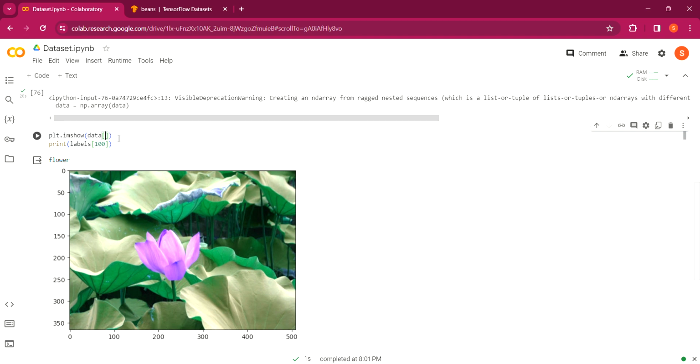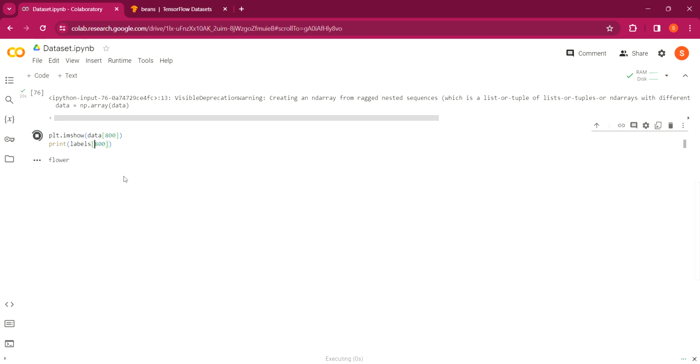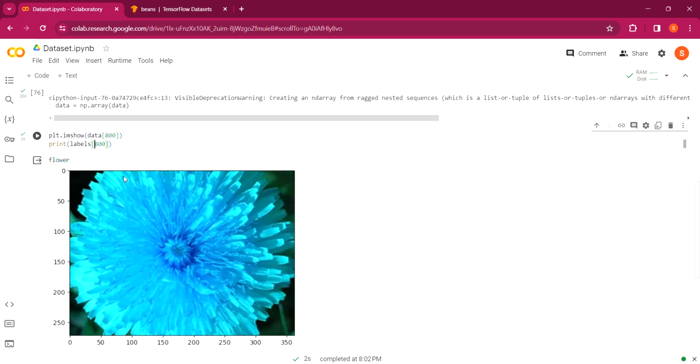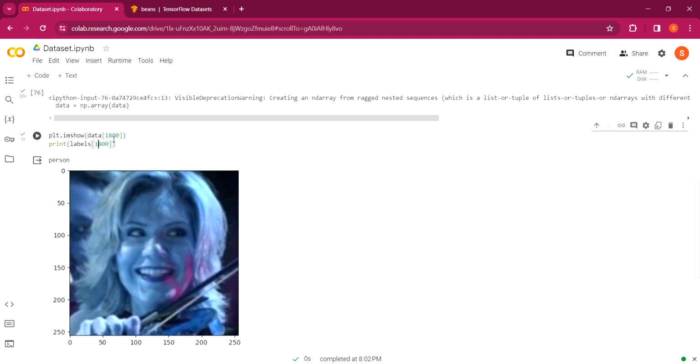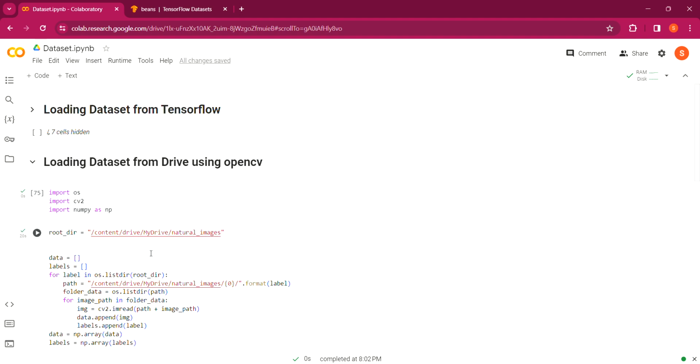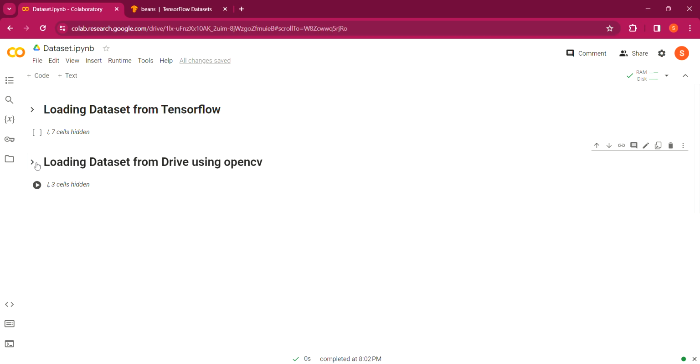Let's print the 800th data and the 800th label. It's again a flower. Let's print the 1800th data. These are the index values. So this is a face. This was in my second folder where I had human faces. So in this way we can load any image data from our drive. This method is completed. Hope you liked the video. That's all. Thank you.